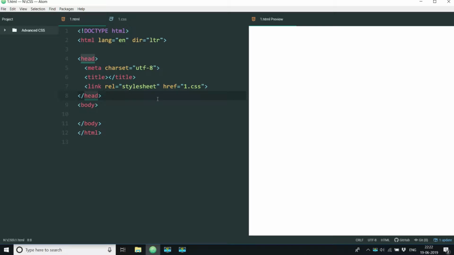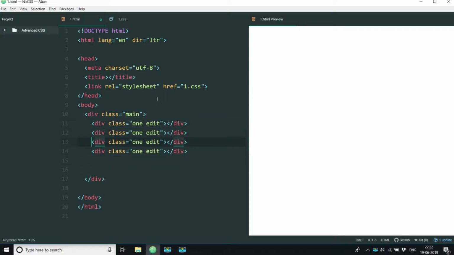Okay, now in this lecture we are going to see Flexbox. So for the Flexbox I need some content, like main. Here inside that I just need some div class of one edit. So I'm just copying that. So here, copy one more time.